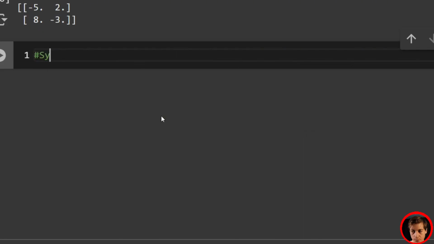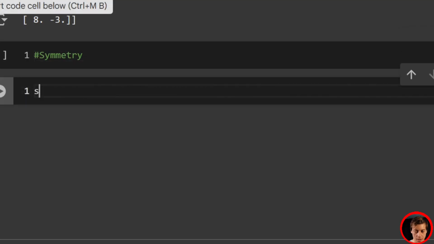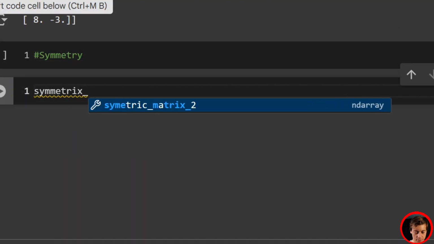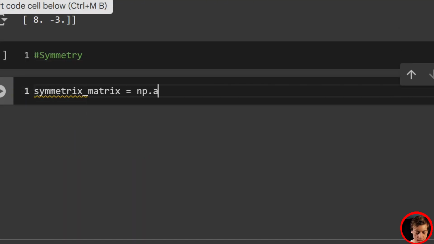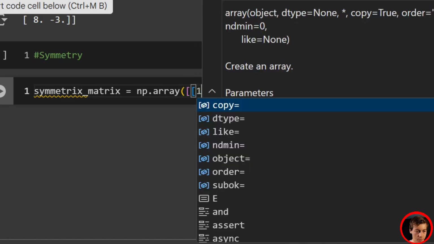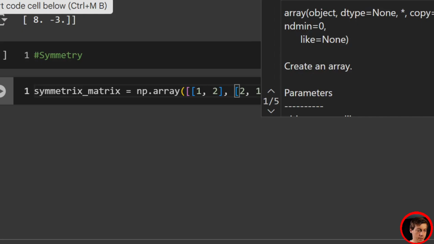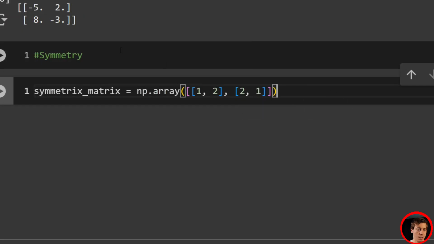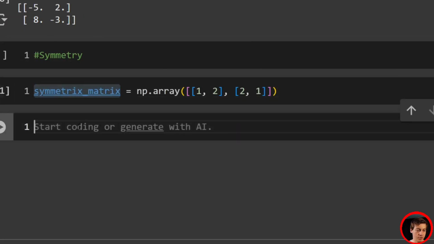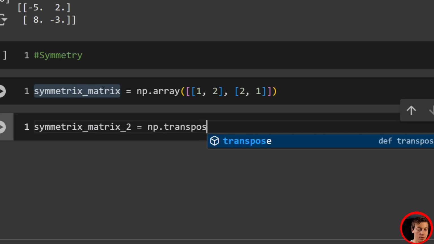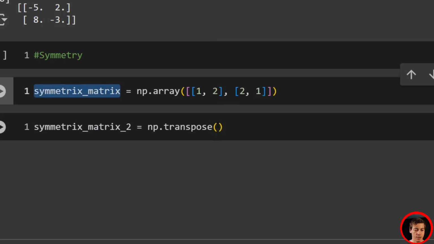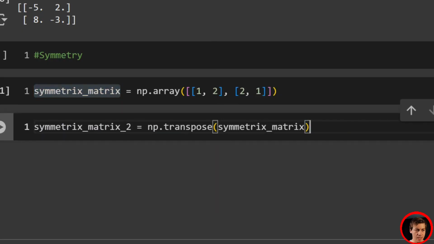So symmetry, hopefully I spelled that correctly. So we'll start off, symmetric matrix equals np.array. And then over here, we'll have 1, 2, and then 2 and 1, like that. All right, and what we'll have now is symmetric matrix 2. And we'll say that's equal to np.transpose. Just pass in the symmetric matrix, right? And these need to be equal.